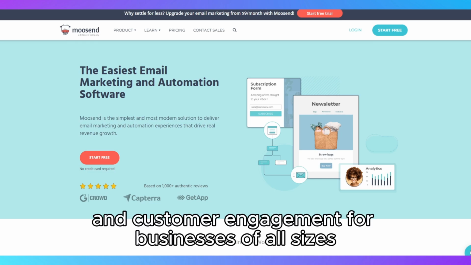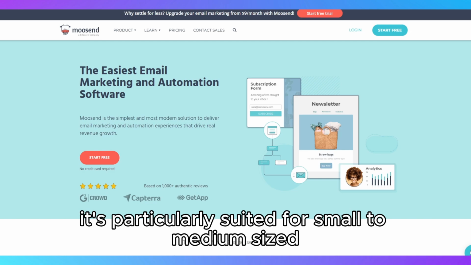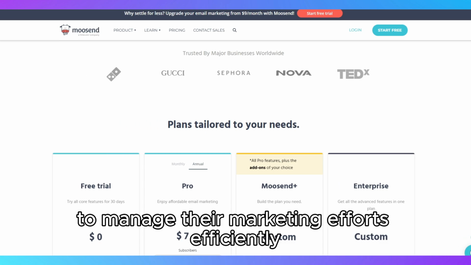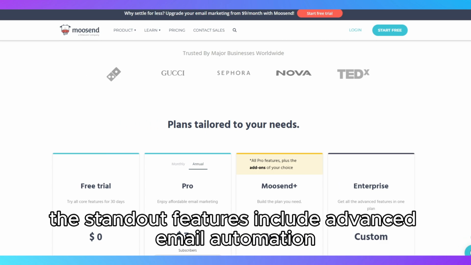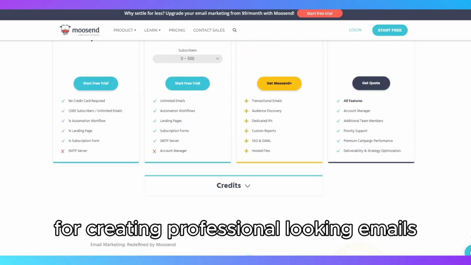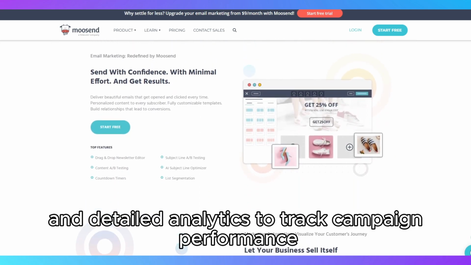businesses of all sizes. It's particularly suited for small to medium-sized enterprises looking for a user-friendly platform to manage their marketing efforts efficiently. The standout features include advanced email automation workflows, an intuitive drag-and-drop editor for creating professional-looking emails, and detailed analytics to track campaign performance.